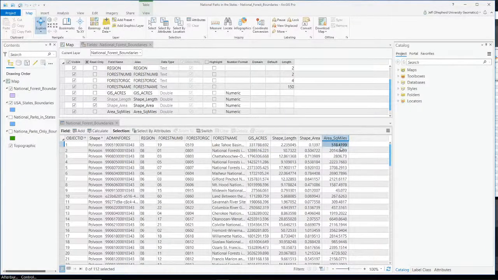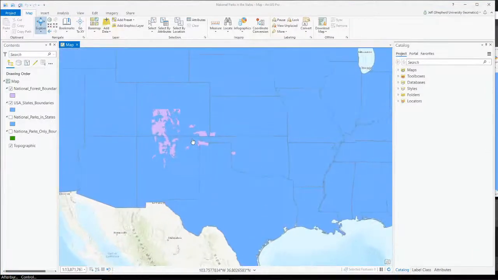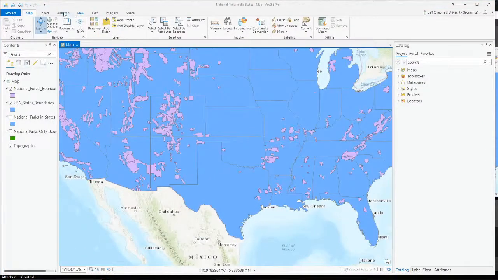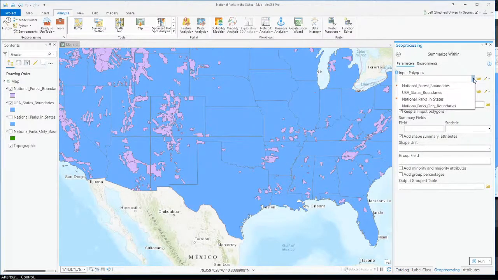Done. Okay. So I have the area in square miles for each of the national parks. Sorry, national forests. Let's close that. Close that. Let's look at the map. All right. So now let's go back to Summarize Within, and we want to summarize the national forest boundaries within each state.